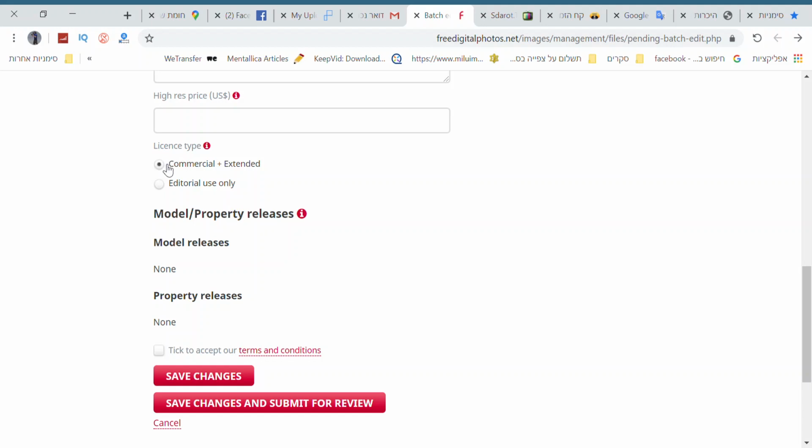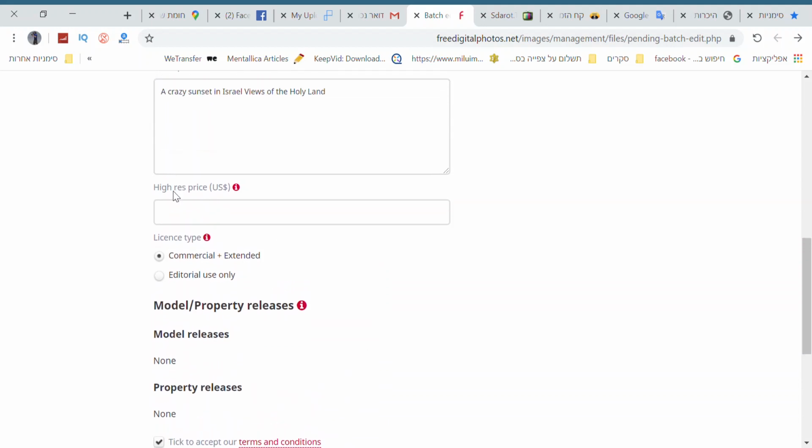If it's commercial use or editorial use, I'm talking about mostly commercial, because editorial, most people wouldn't. Editorial means you have photos of people, news photos, and stuff like that. And you have to do it. Click here, accept our terms and conditions, prices. I usually, they say that it's best to put on $10.